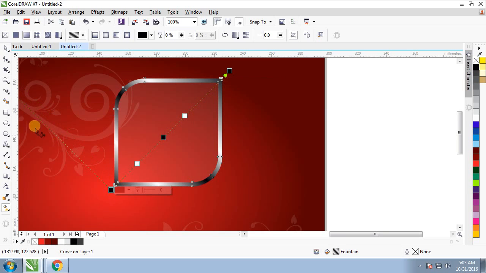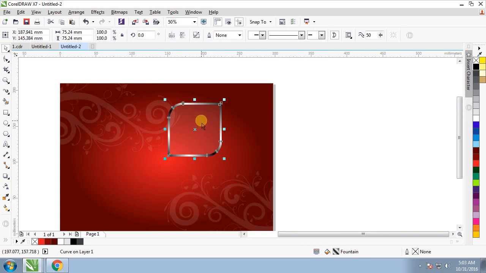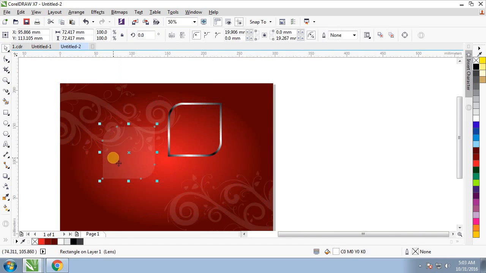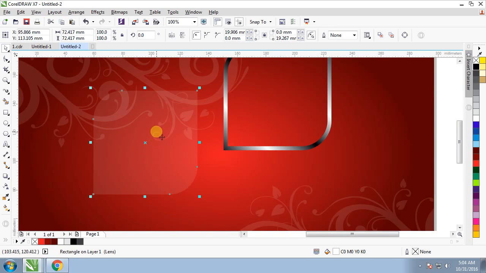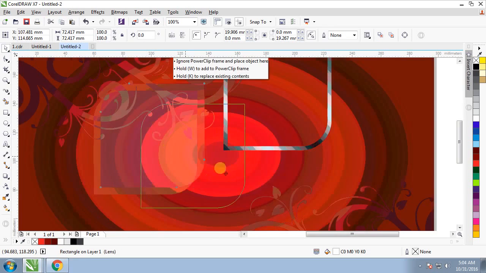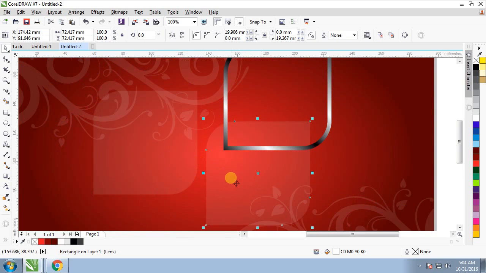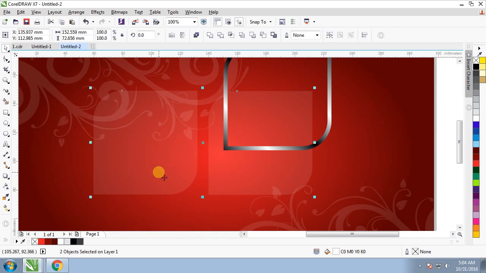this object is single here. Press Ctrl D to duplicate the layer. Select the two layers with the Shift key. Press C and E, center or middle.